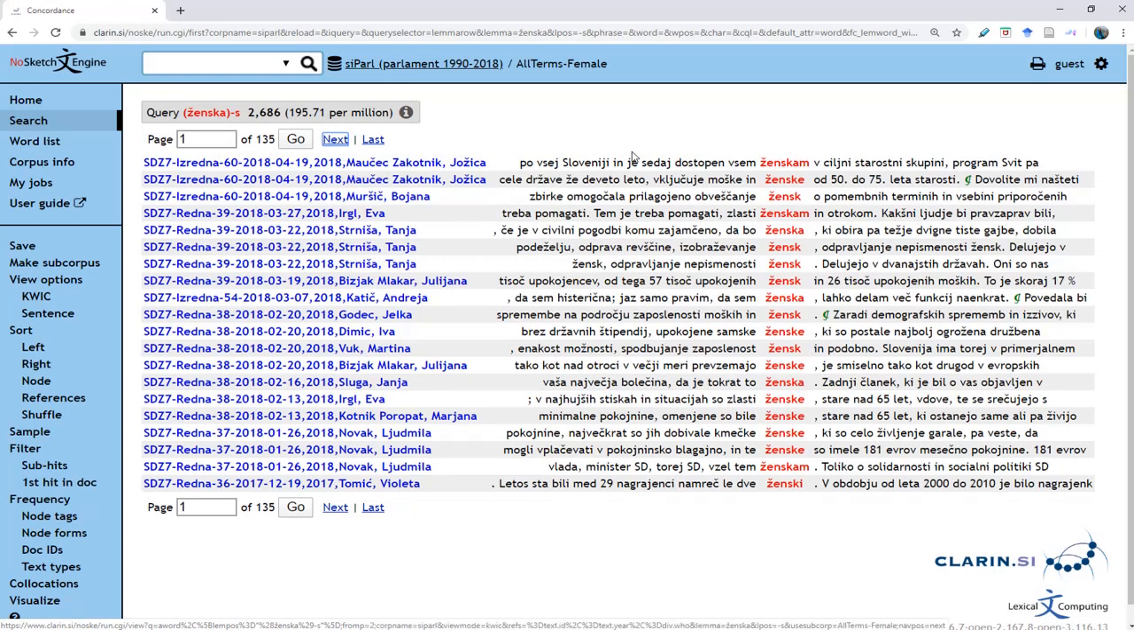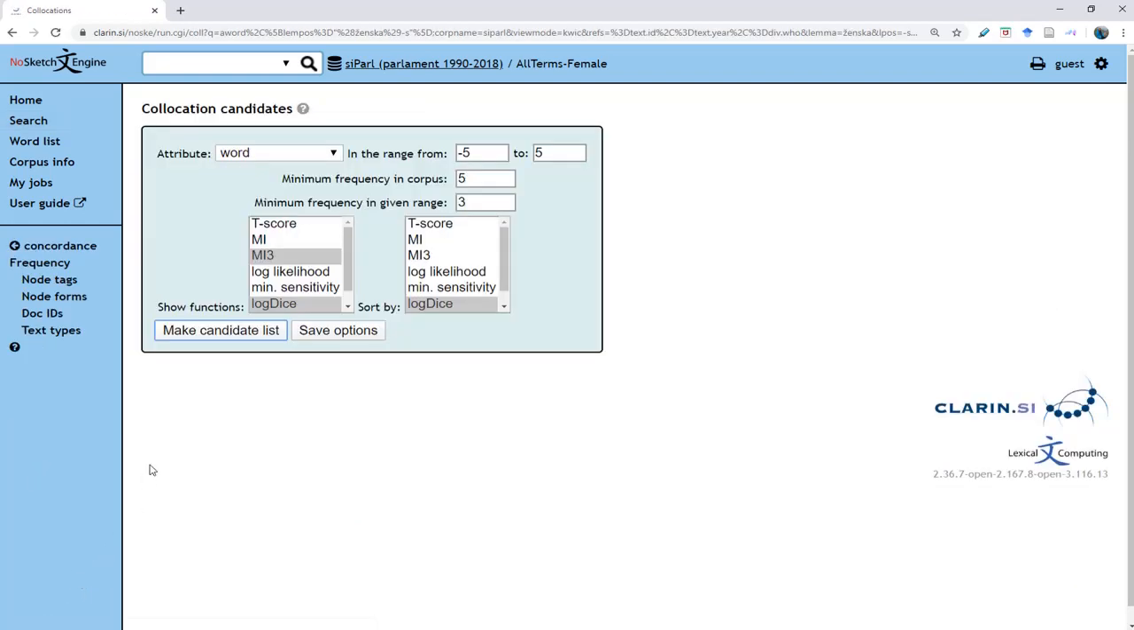When a concordance list for our lemma appears, we select the collocations option in the left menu. Here we first change the word attribute to lemma lowercase and set the context window to -1 and +1 in order to compile a list of collocation candidates that co-occur directly before or after our focus word.